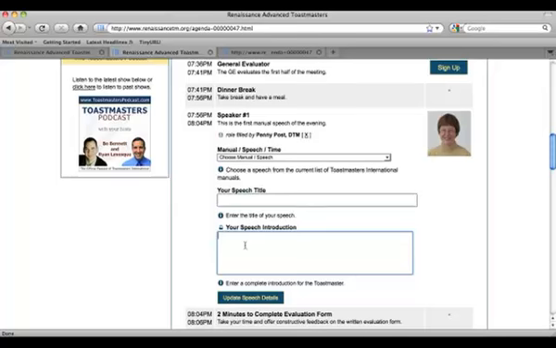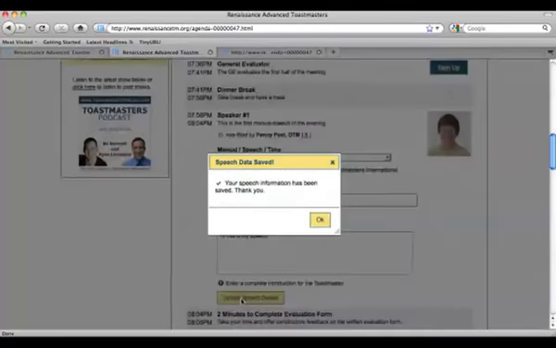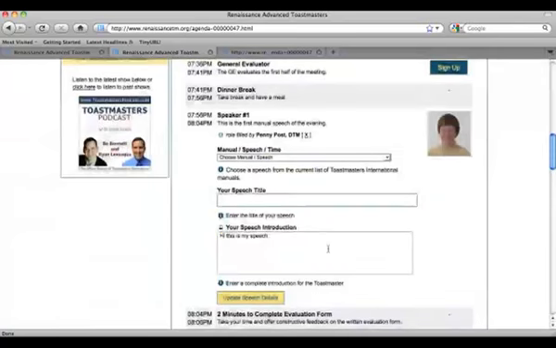Once again, this is something that you'd want to talk to your club about, your club officers, to find out what your policy would be on this. But in our club, we strongly encourage all of our members to enter in their speech introduction here. Because when you do enter in the speech introduction, and you save the information, and again, the member could do this directly, or the VP of Education, or the Toastmaster can do this.